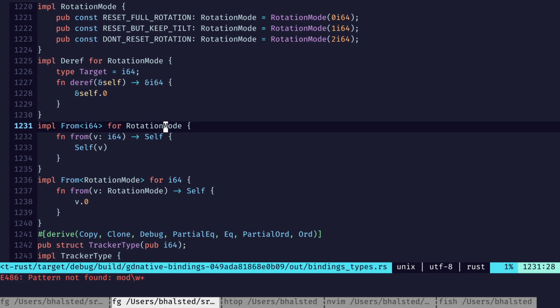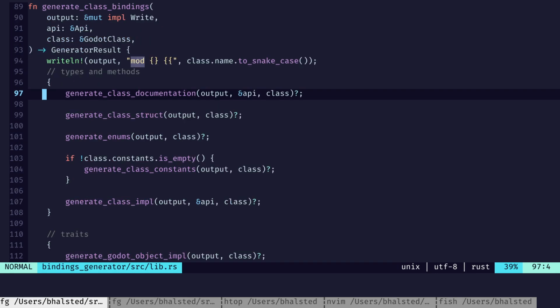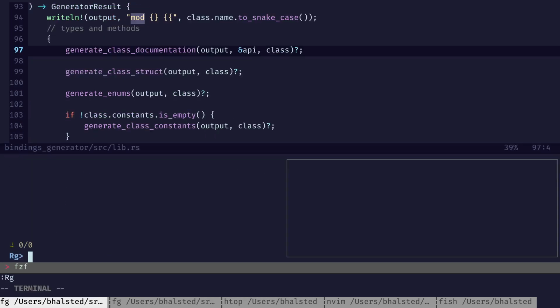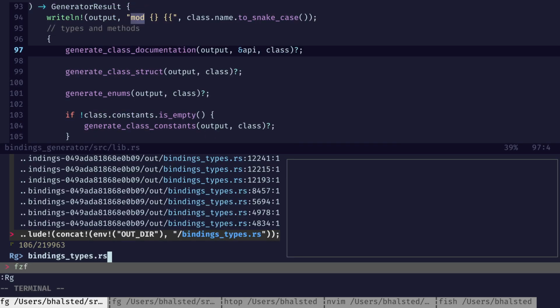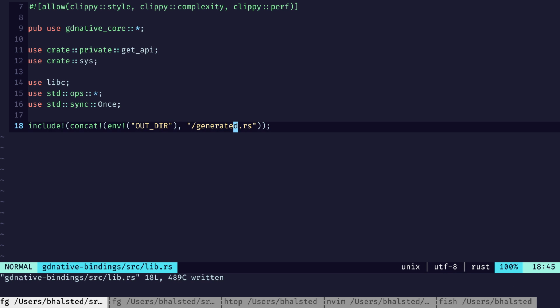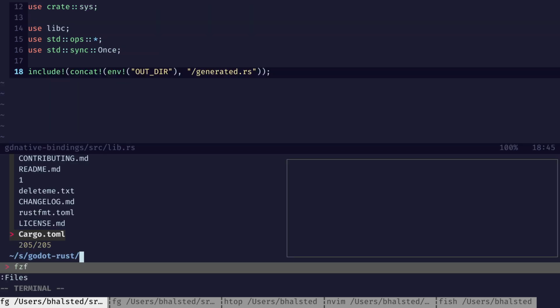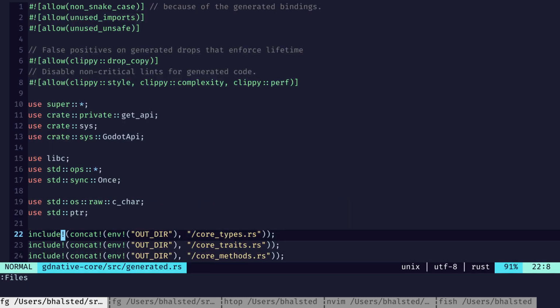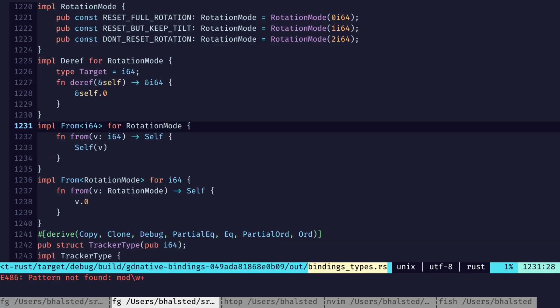Although this is also the wrong file. Oh, is it using the wrong? I missed a step. Because we're not importing the generated.rs file. We're importing the old ones. So one there, and then the other one's in generated. Here, yeah. That's better.